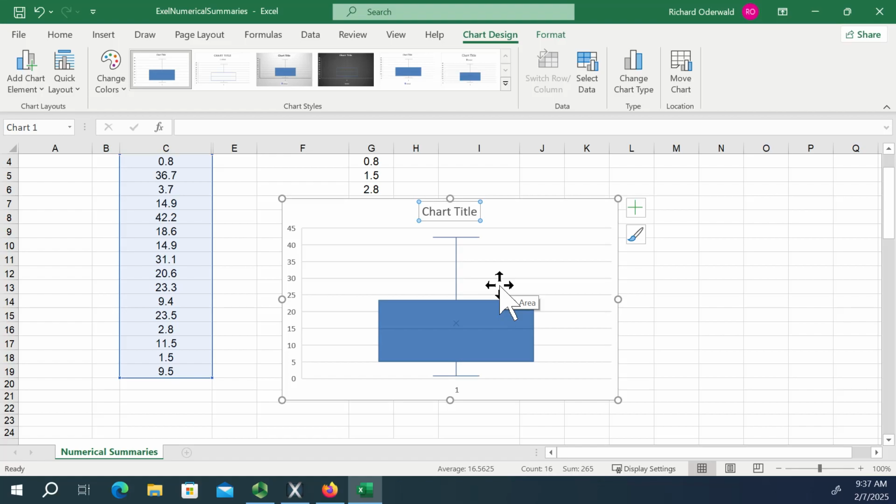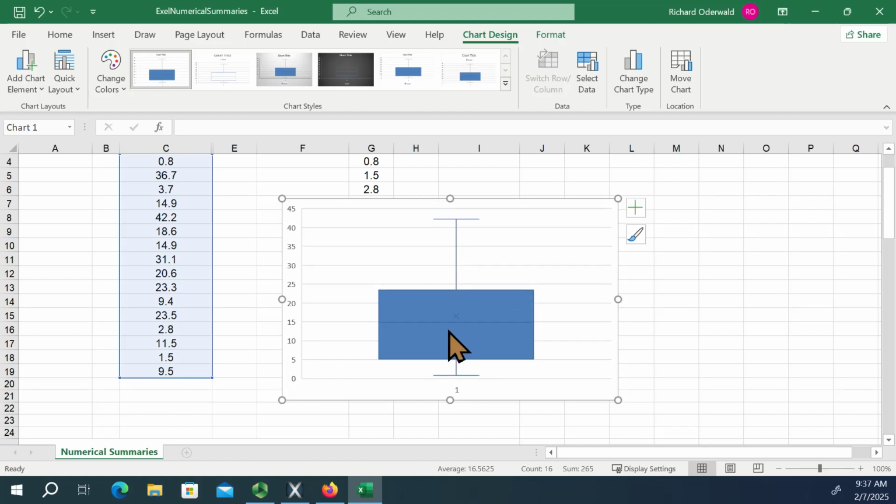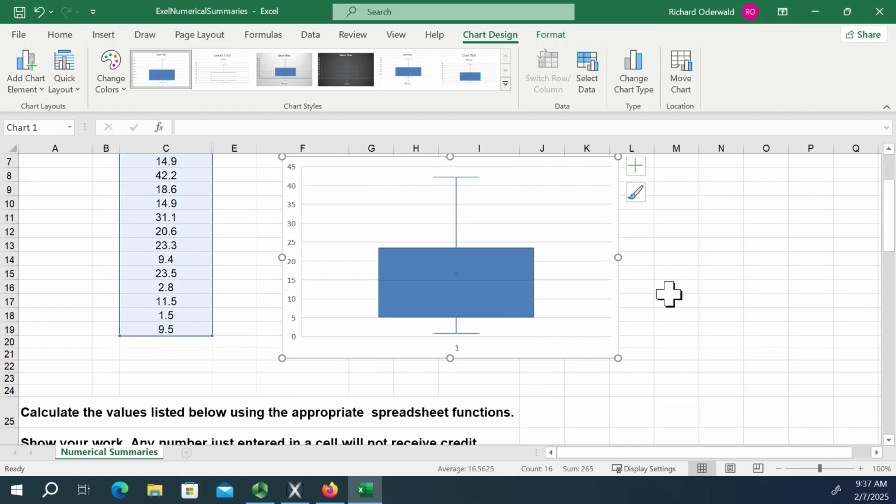We have a chart title. We can keep, delete, or change it. But now, if you look on your chart, there's an X here. This is the average. This line, although it coincides almost with the 15 here, is the median. So this is the minimum, first, second, third quartile, and the maximum.